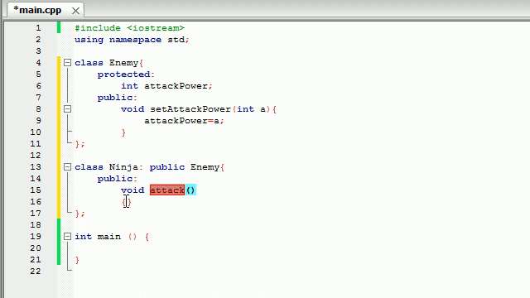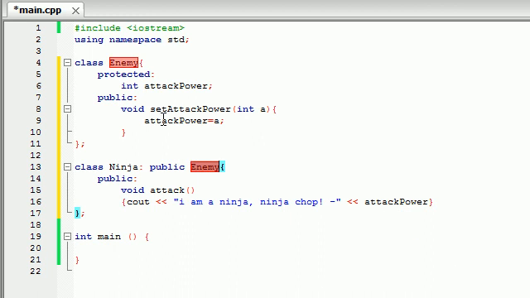So whenever a ninja attacks, what do I want them to do? Just cout out on the screen, "I am a ninja chop", not ninja cop, come on, ninja chop, and it'll be like a minus, and then you'll write the attack power. Because remember, since it's an enemy, it has that attack power attribute that it inherited. Hopefully you guys watched my last couple tutorials and aren't like, what the heck does inheritance mean? And then just end that line right there. So now we have a ninja class that has all this stuff from enemy since it inherited from enemy, and it also has its own specific attack function. So whenever a ninja attacks, it's going to say, I'm a ninja, ninja chop, minus 10, like it did 10 damage to you or something.